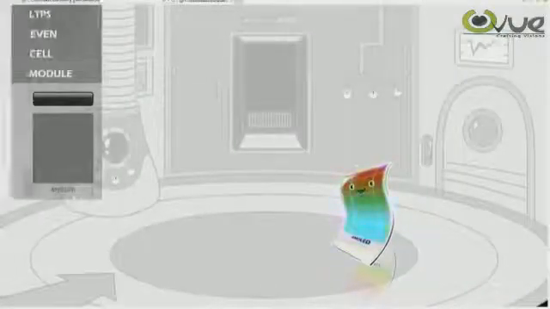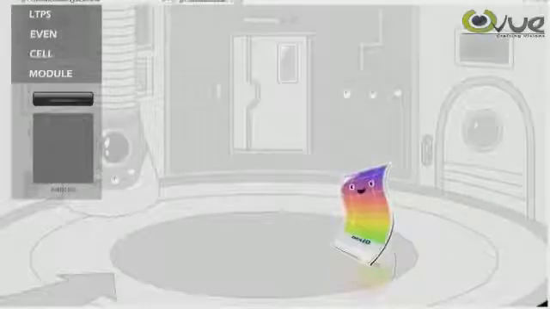Hello everyone, I'm AMOLED, who will show you the cutting-edge technology of display. Let's take a look at how I was made.